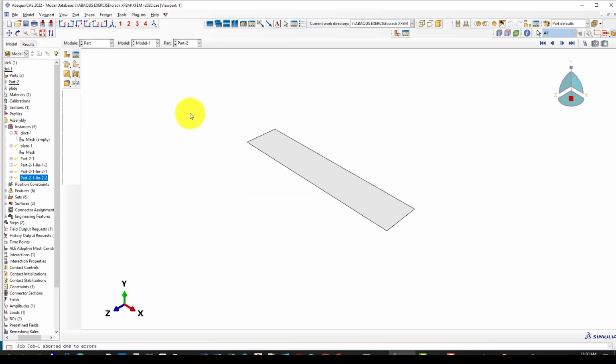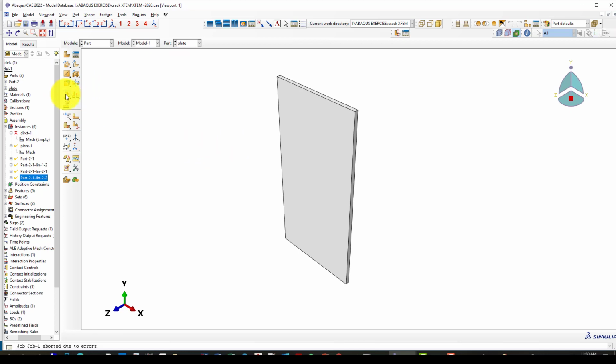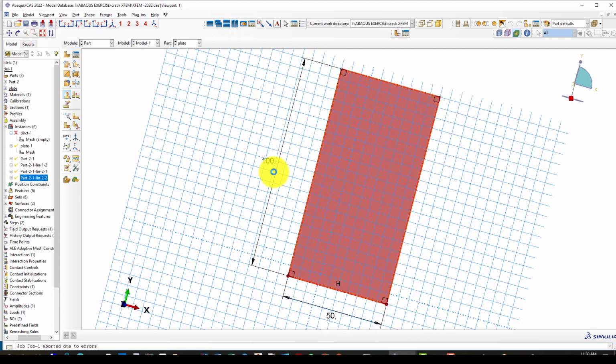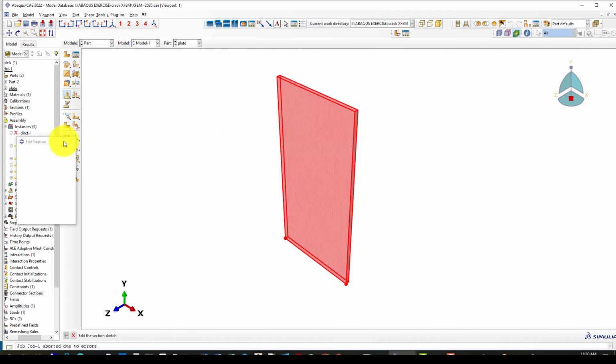And this is the tutorial, and we have a plate. Let me go to the part. We have one plate. You can draw it. I used solid elements and solid extrusion, and I'm going to the section. You can see it's 100 by 50, and the thickness is 2 millimeter.